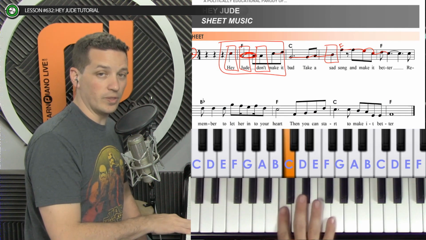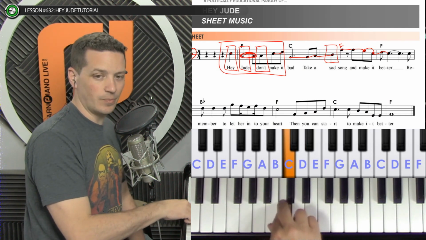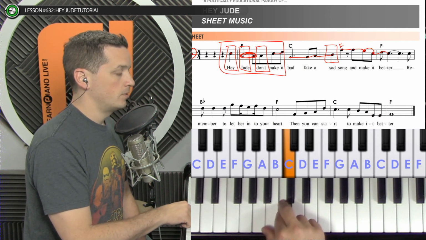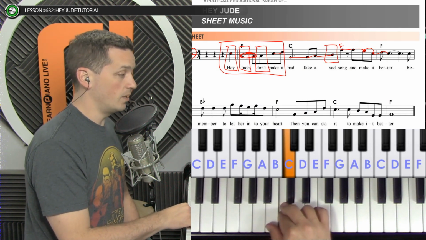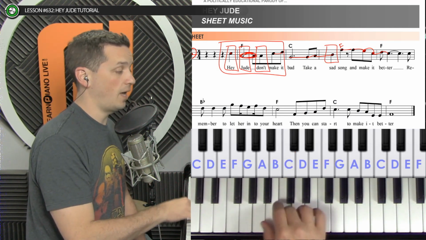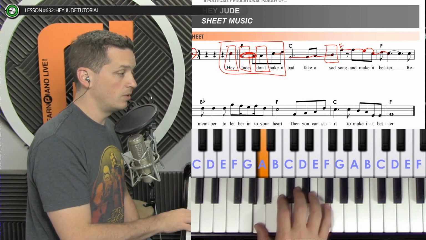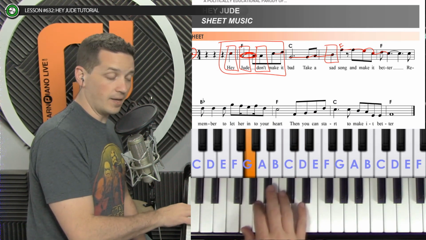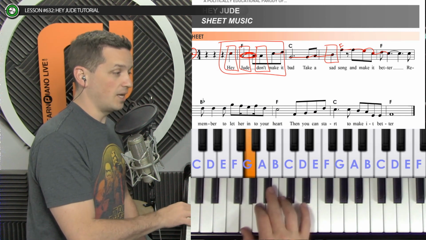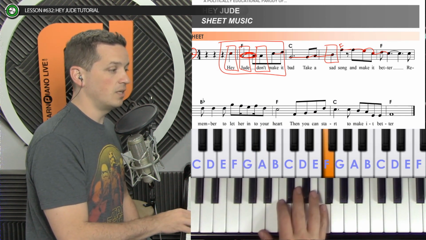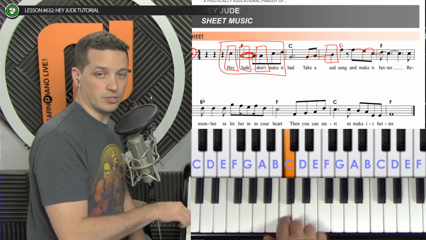Let's try that along with the track. It would sound something like this. Get ready on that C. 2, and a 1, 2, go. Hey Jude, don't make it bad. Take a sad song and make it better.